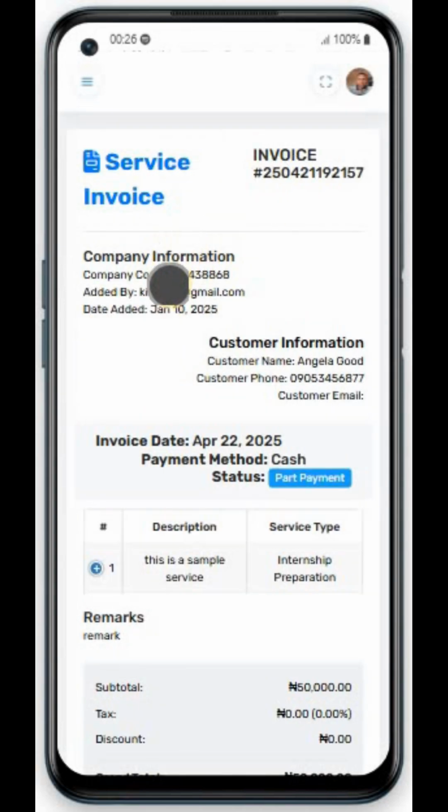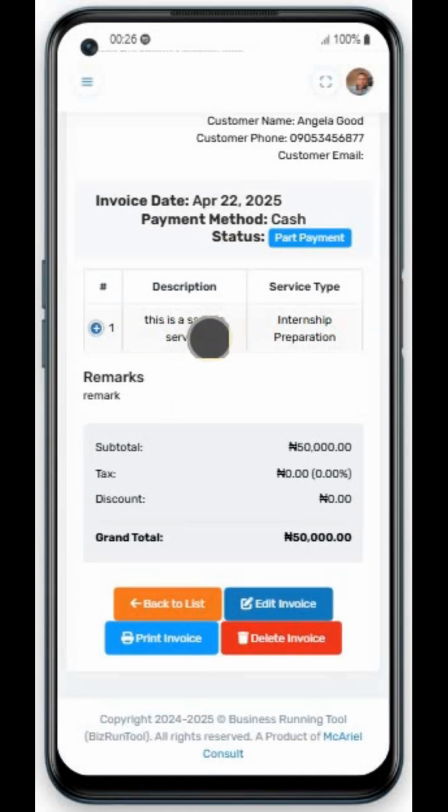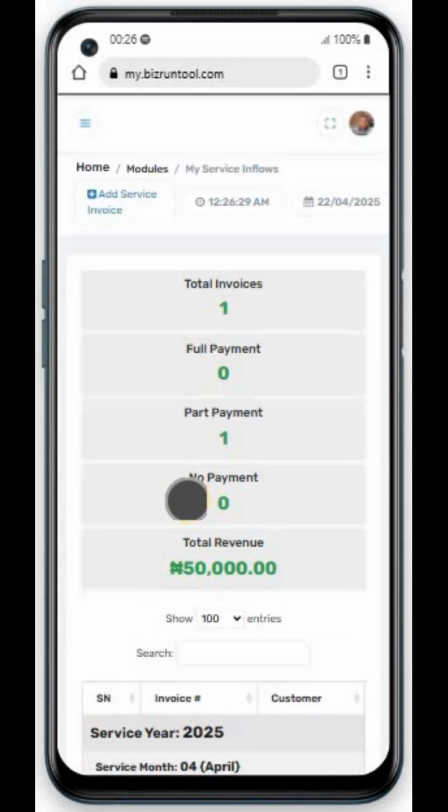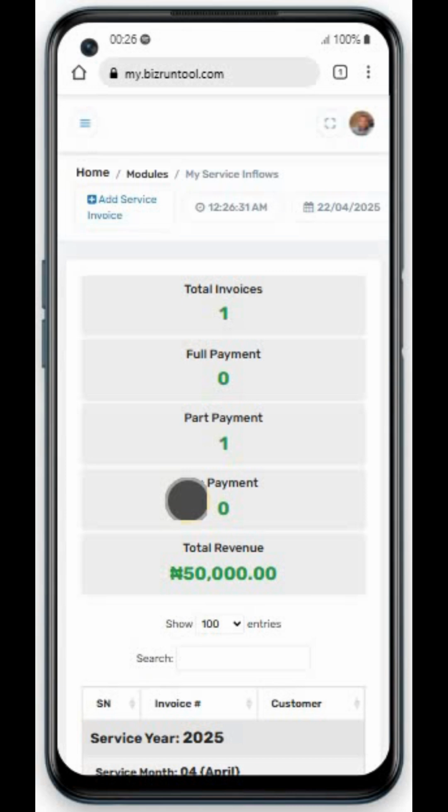It shows the invoice number, your company detail, your customer detail, the transaction or service detail, the payment summary, and the rest. If you want to edit, you click on edit invoice. If you want to print it, you click print. If you want to download, click download. If you want to go back, you click on back to invoice, and it brings you back here. So quite simple, this is how the service invoice works.